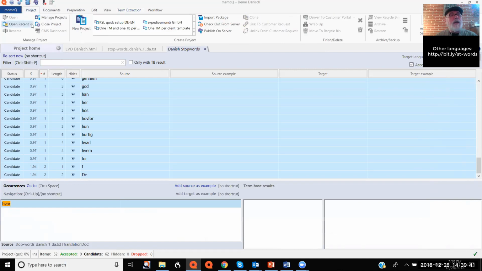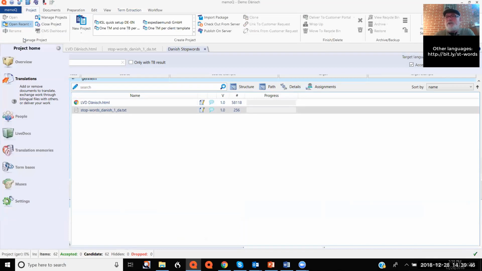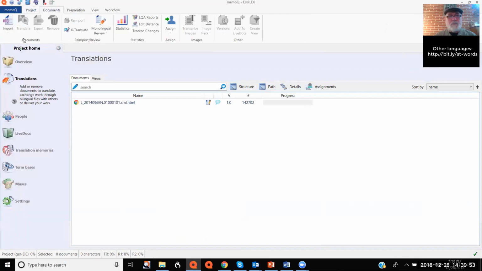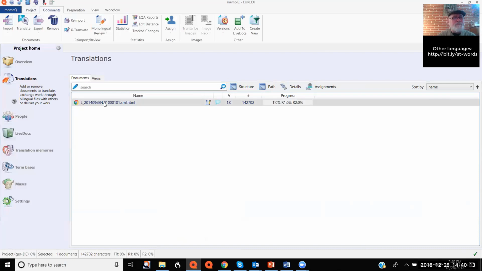Let's have a look at some work that I was doing with a EUR-LEX document. This is from the EU's archive of legislation and other interesting documents. If you do work with EU documents or work that references these EU documents, these are very interesting sources of terminology. Here I've got one of the explosives directives, 142,000 characters, probably about 30,000 words, more or less.